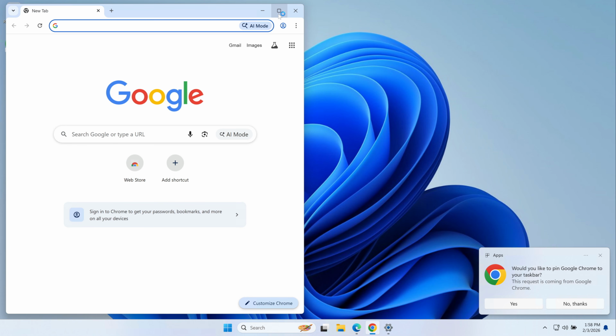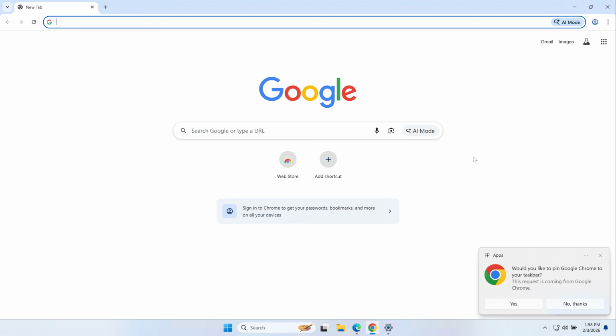Google Chrome is now successfully installed on your Windows 11 computer and ready to use.